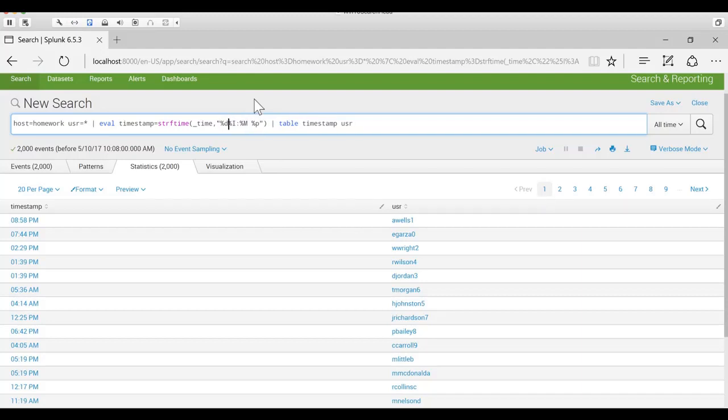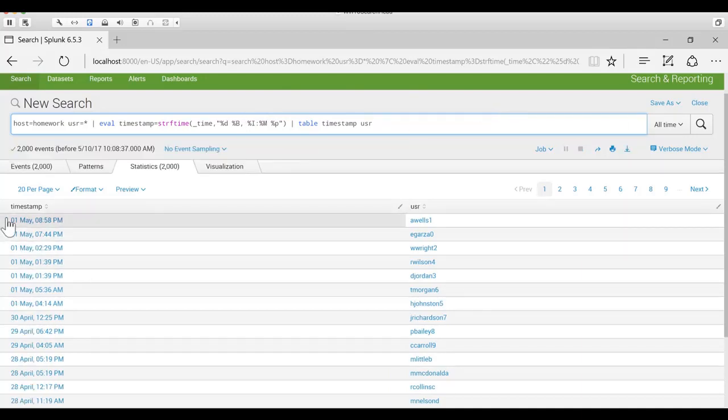Let's do a lowercase d and a capital B and comma. Now, what's that going to bring up for us? Lowercase d will give us the day of the month. Capital B will give us the full month name. Then we put a comma in there.